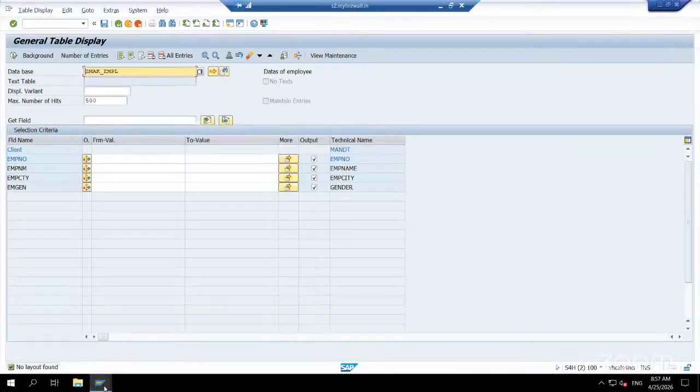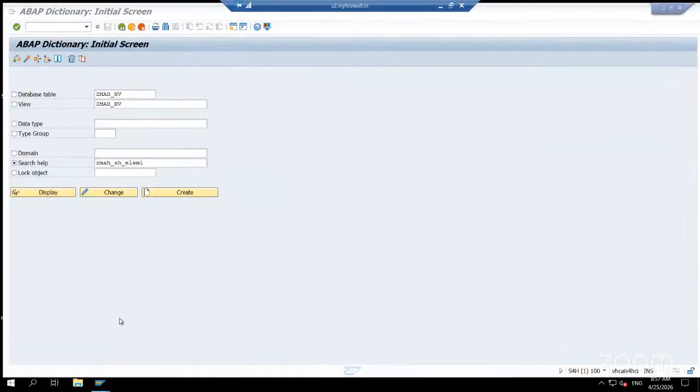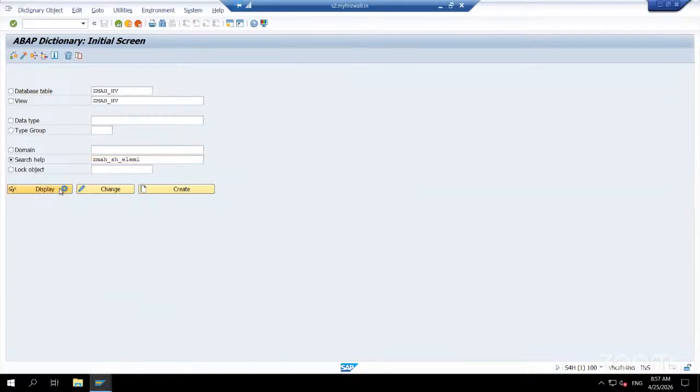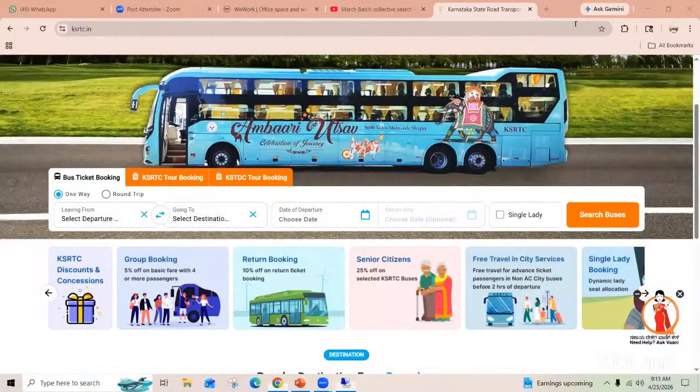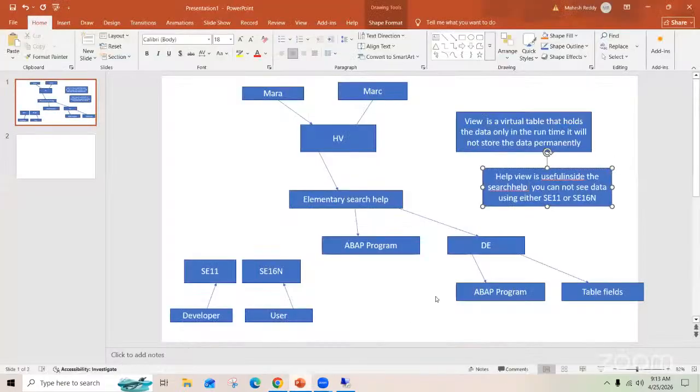Now I'll go to search help, display here. You see here, we are given this information. This is the source of the data, it comes from the help view. This is the help view. The element is search help. This will act as the source of the data.